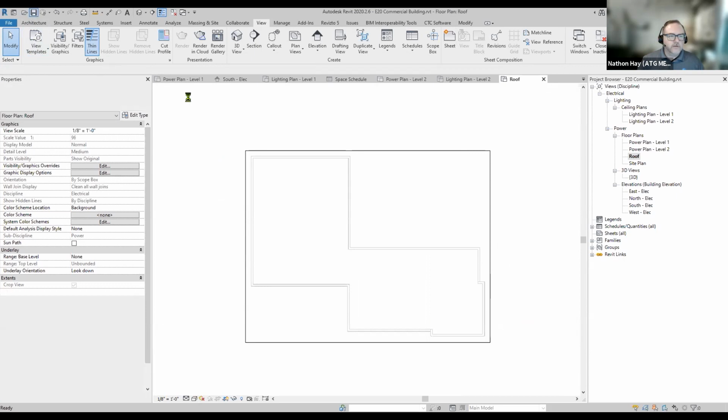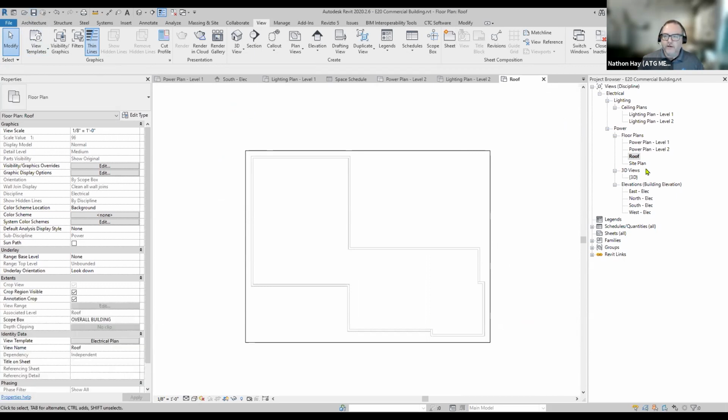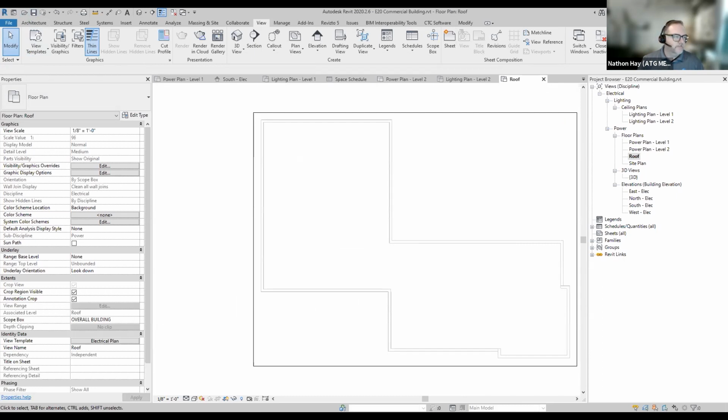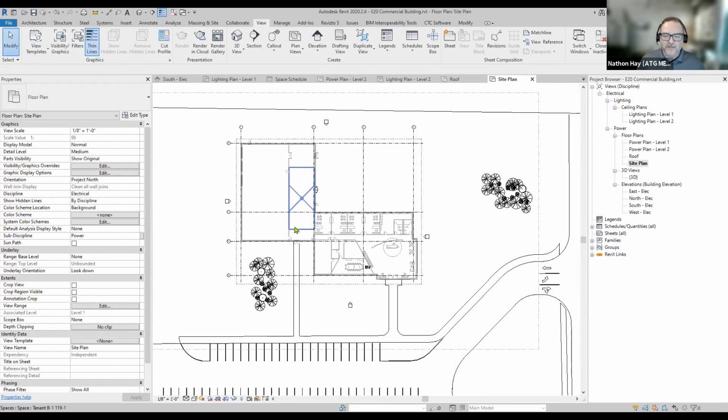Let's go ahead and click save. We've done a lot, right? But we still can't start doing our electrical. We're almost to the end here. Configure our site plan view. Let's jump over to site plan.